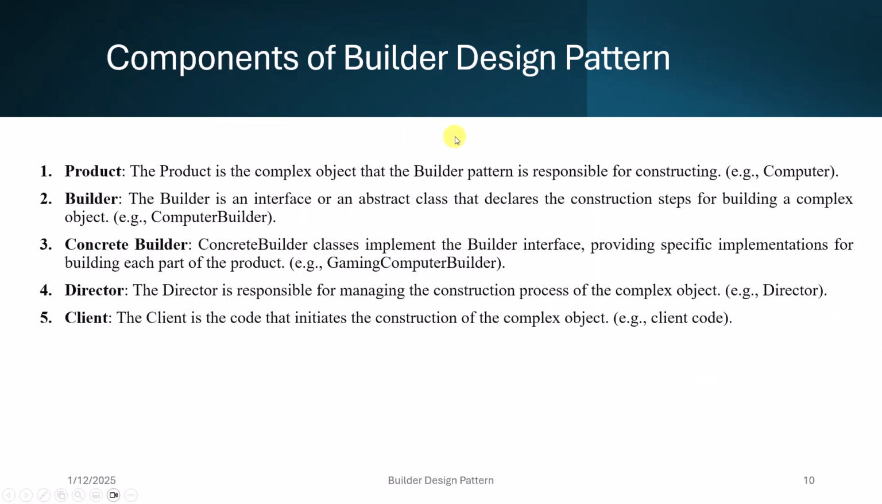When we build our application using the builder design pattern, there are main components which we use. These are the five main components. First one is the product. This is a complex object that the builder pattern is responsible for constructing. For example, a computer. If we want to build a computer, then this will be our product. Now, what is the builder? Second component. This is an interface or an abstract class that declares the construction steps for building a complex object like a computer, because we are building this product computer. So the name will be something like computer builder. This will be our interface or abstract class.